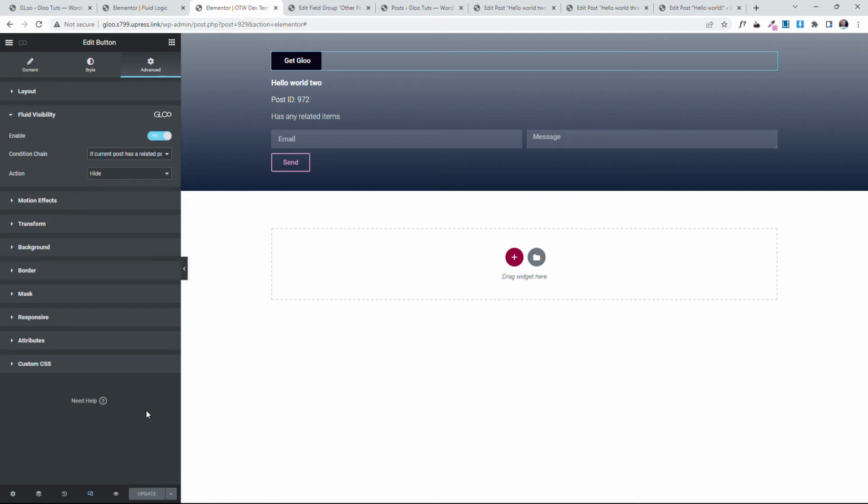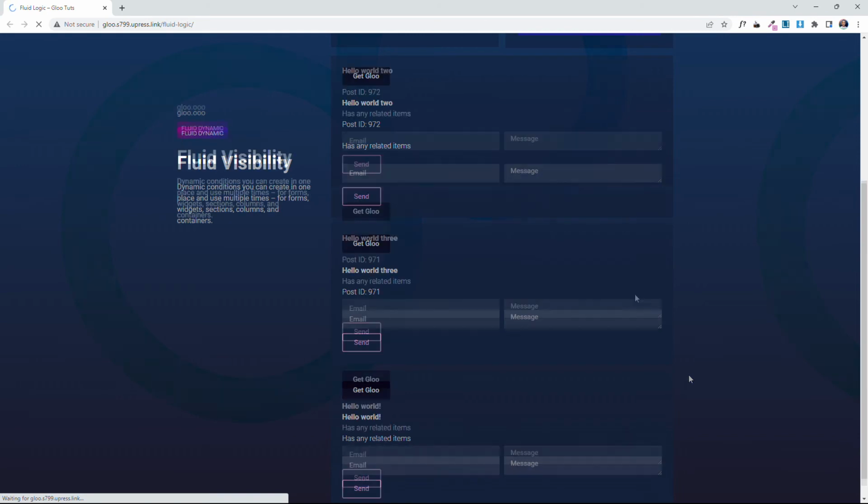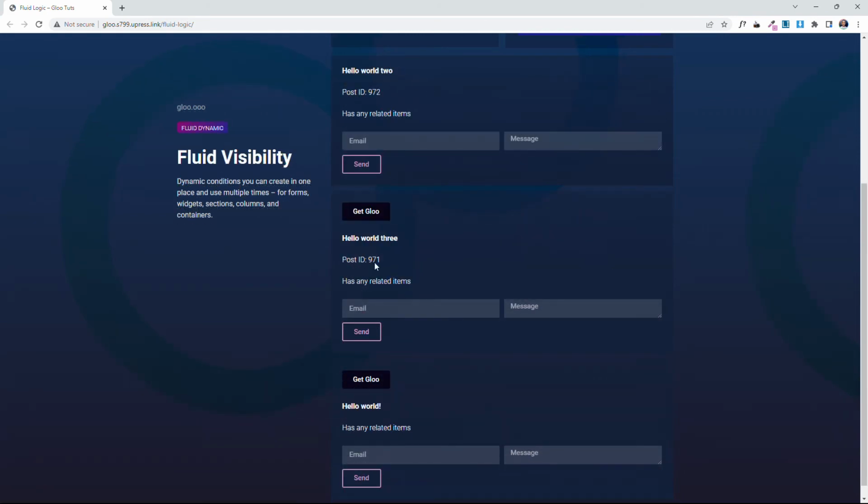Then if it does, hide this widget. So we're gonna hit update, we're gonna come to the front end, we're gonna refresh this, and we see it's hidden for this, it's not hidden for this, and it's not hidden for this. And why? Because Hello World 2 has a related post called Hello World 3, and Hello World 3 actually does have the value Get Gloo.